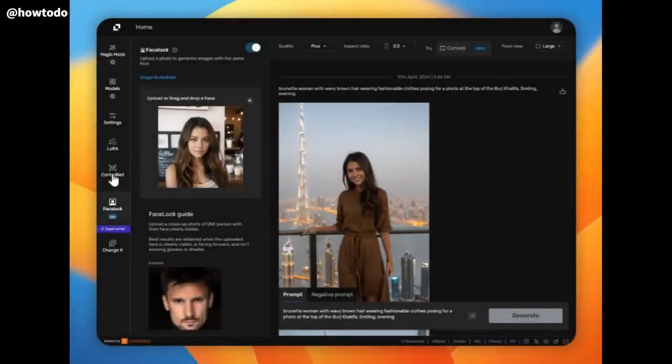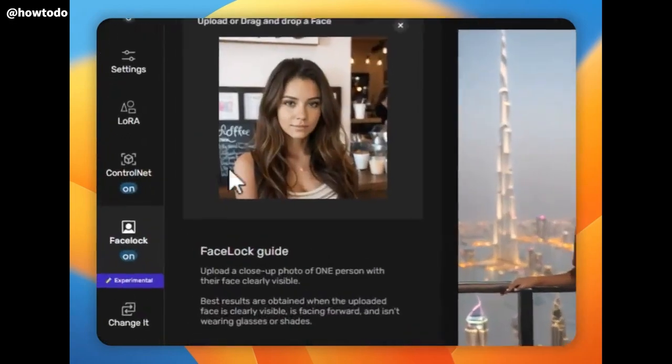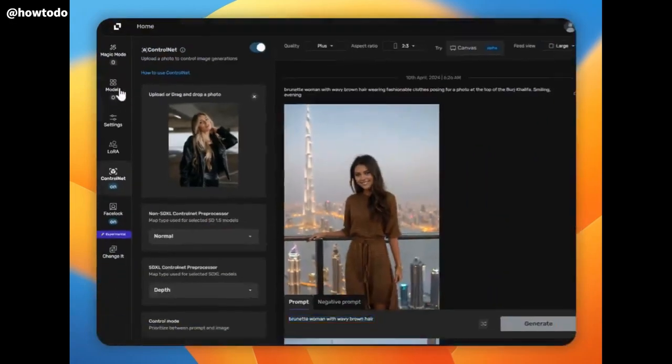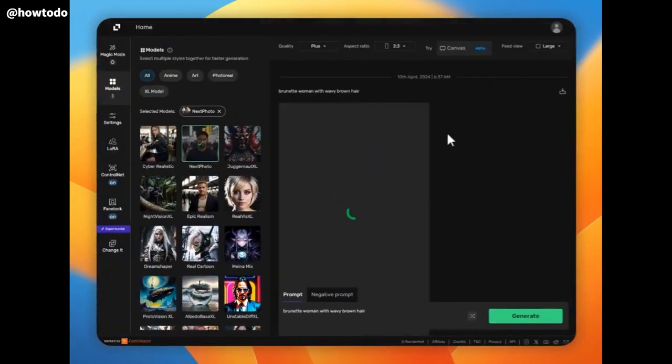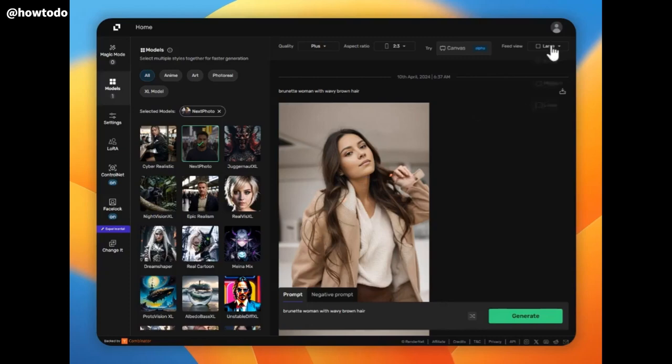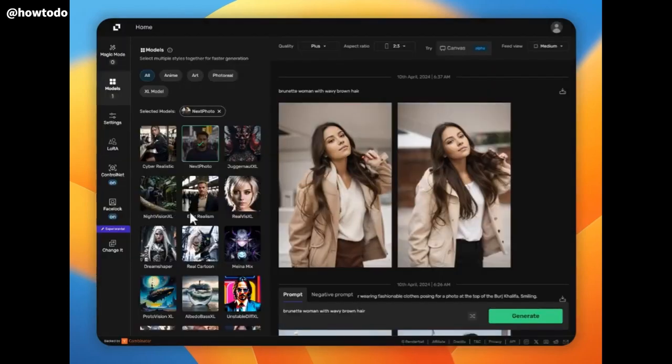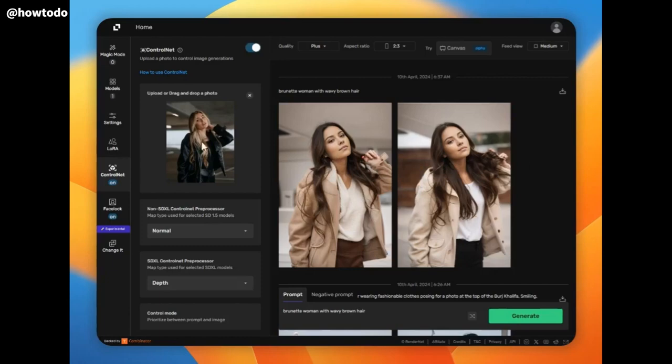Face lock equals control the face. ControlNet equals control the pose. The best part is when you combine them both. Example number 1. Check out these examples of Face Lock plus ControlNet featured. Example number 2. Example number 3. Example number 4.